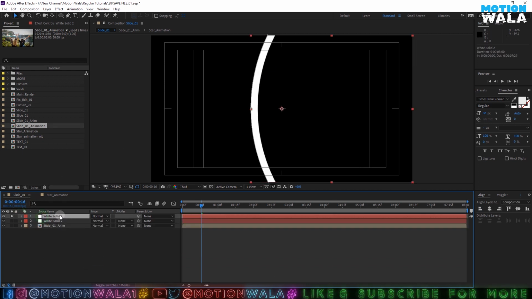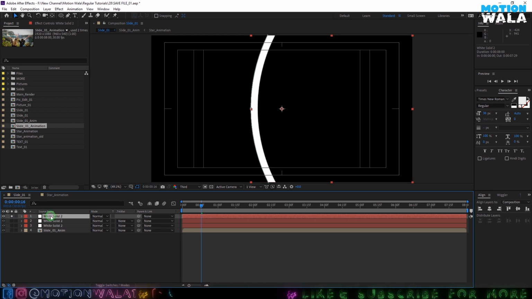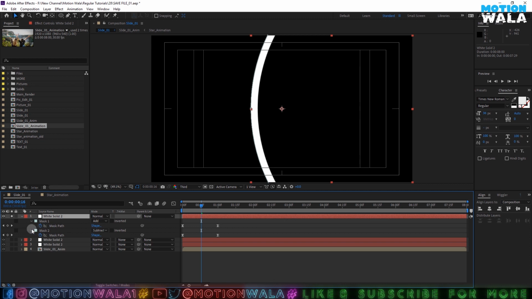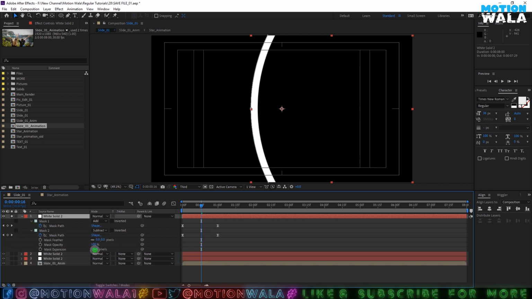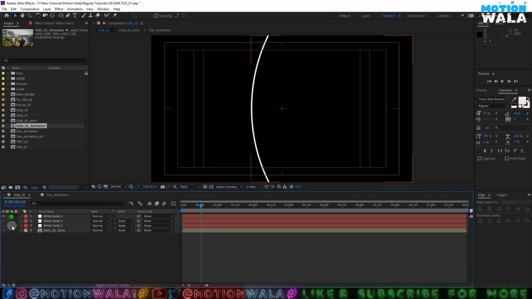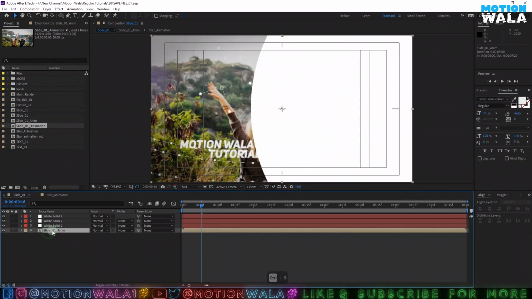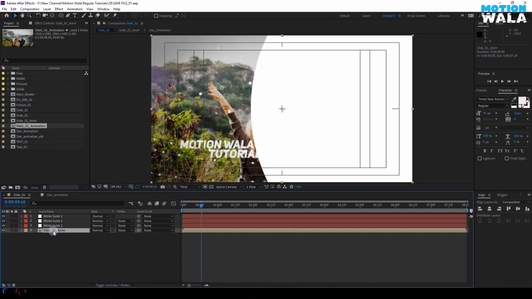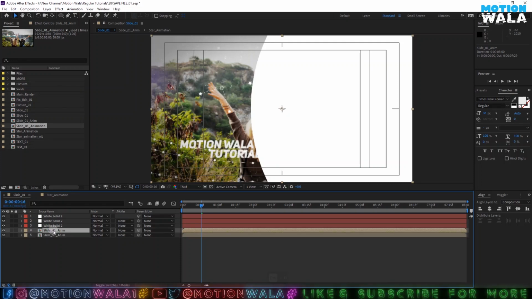So we want this, and now Ctrl plus D to duplicate another time, and now press M and come to the second mask expansion and change the property to -10. So okay. So now unsolo all and duplicate the slide 1 layer, this composition.